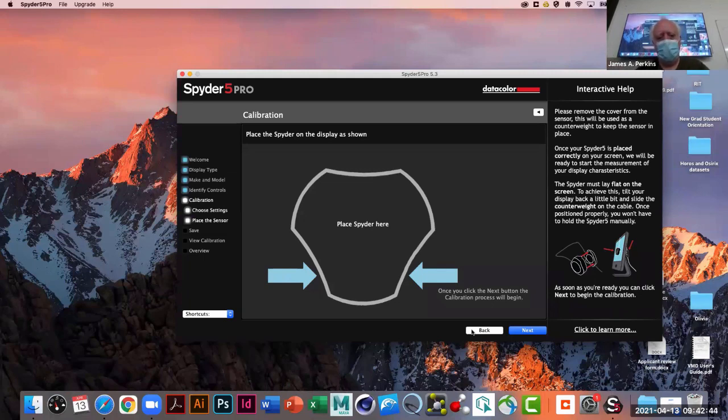Now, right now, my spider is not laying flat against the monitor, which means I have to tilt the screen back a little bit more and maybe play around with my little counter thingy here. But you want it to lay right flat against the surface of the screen.